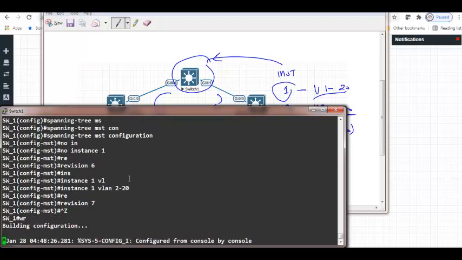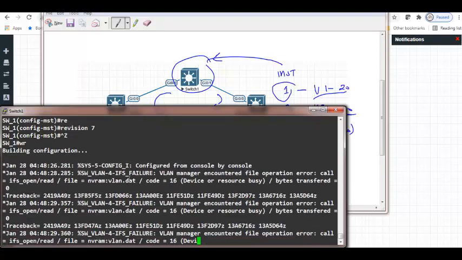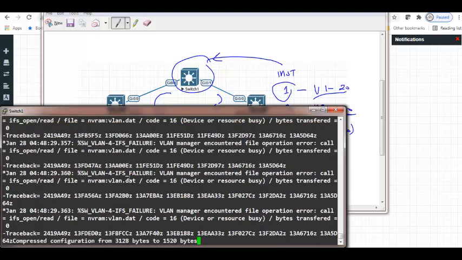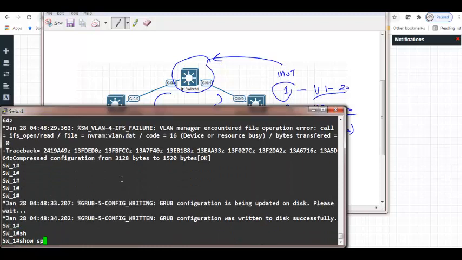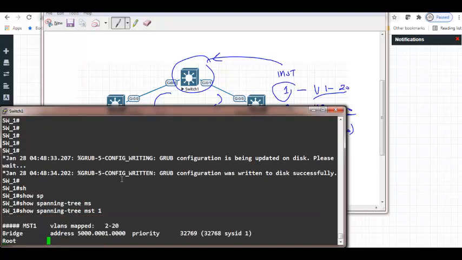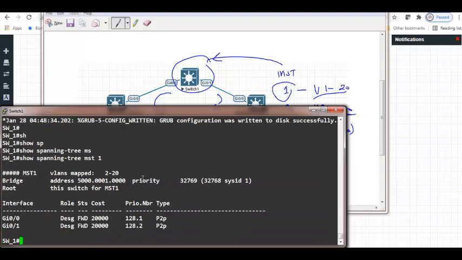Let me go now and check. Oh my god, this error means some memory issues. Show spanning tree for MST1. That's good. MST1 from VLAN 2 to 20. So you need to remove the old one by putting the no command. That's the secret. Fine, then we can see for MST1 VLAN 2 to 20 as well as for MST2, these 2 ports are forwarding.